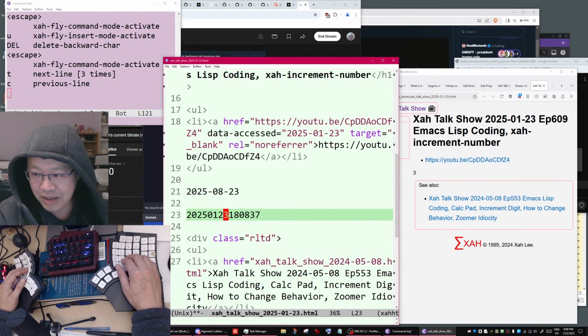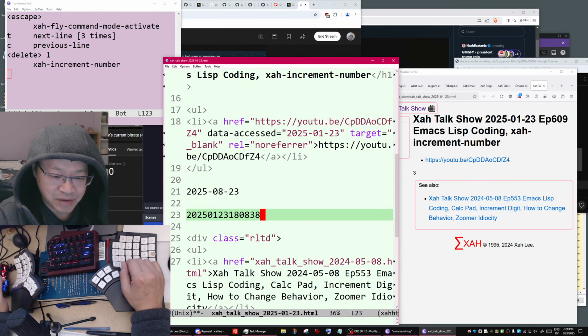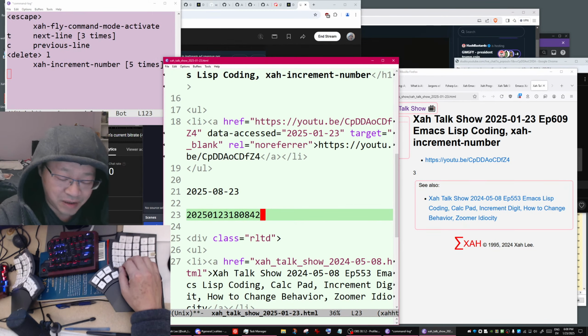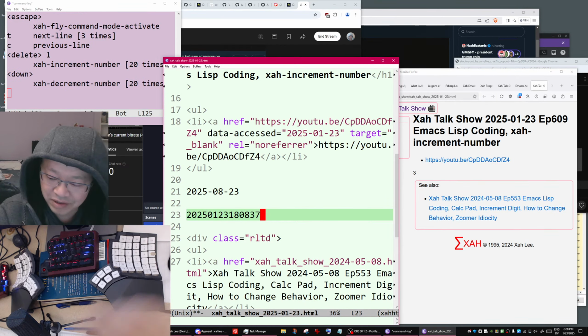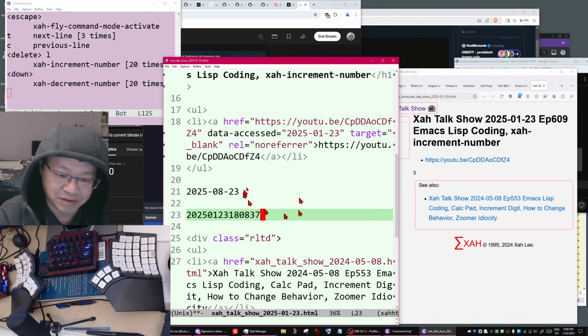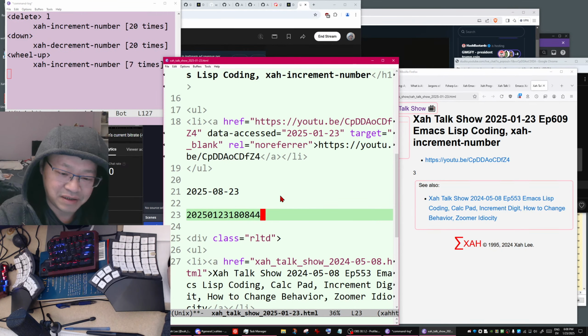And also with this increment command, once you call it, you can hold down the arrow key up or down, or you can use the mouse wheel. So you see, now using the mouse wheel, fantastic.